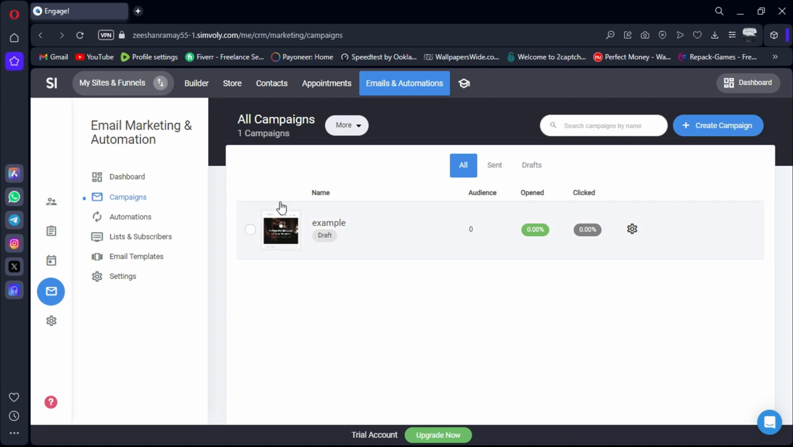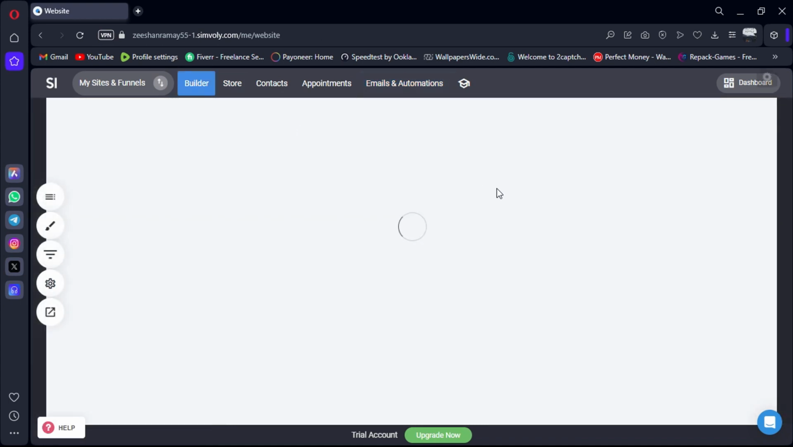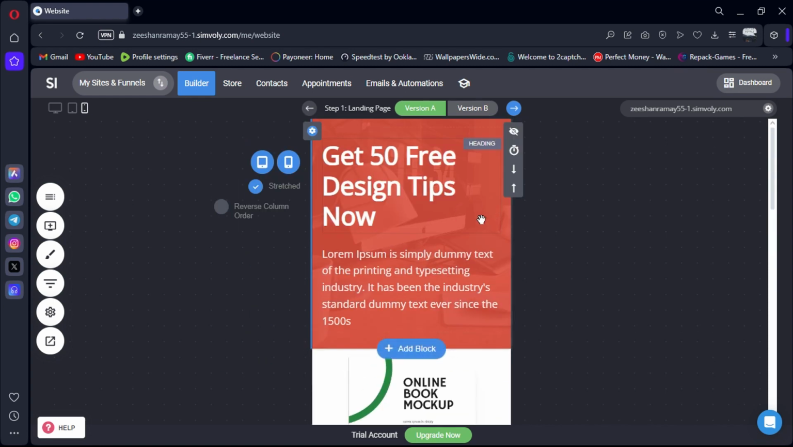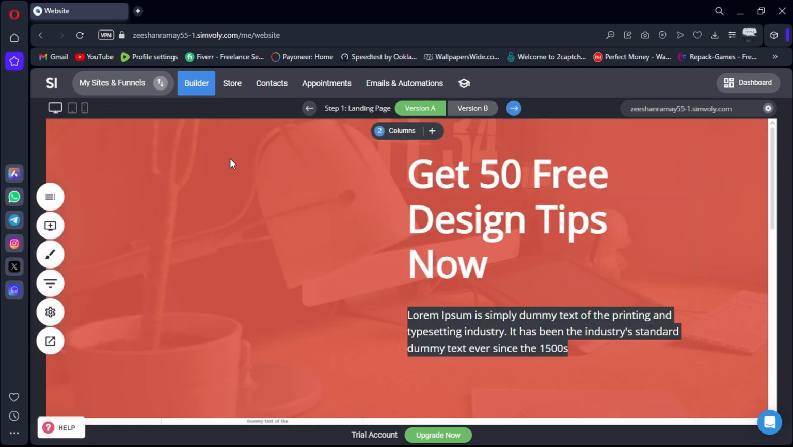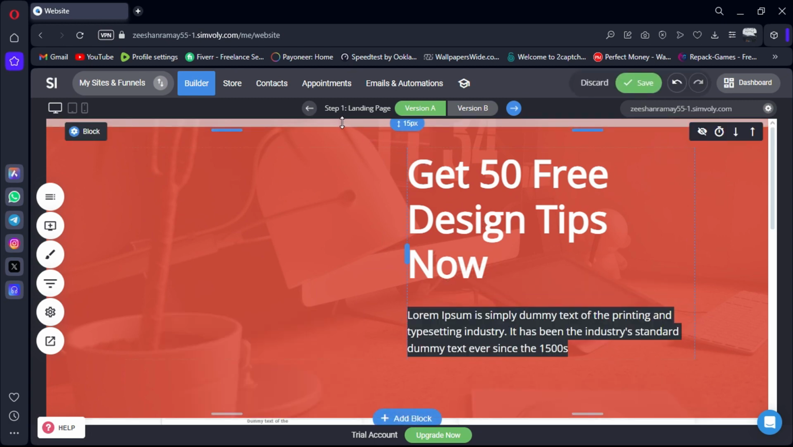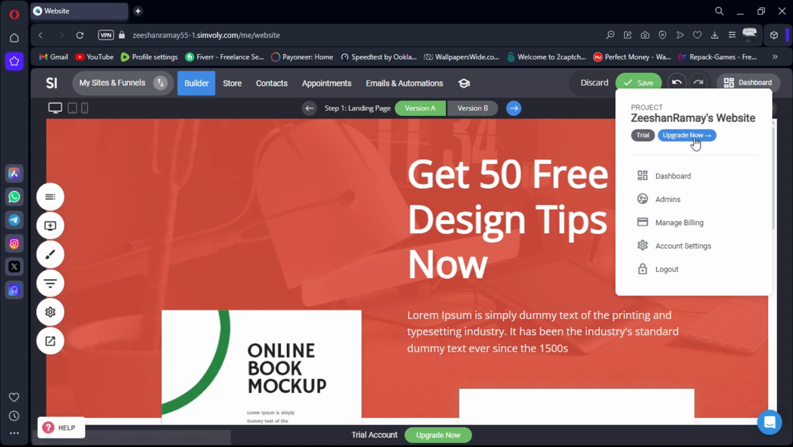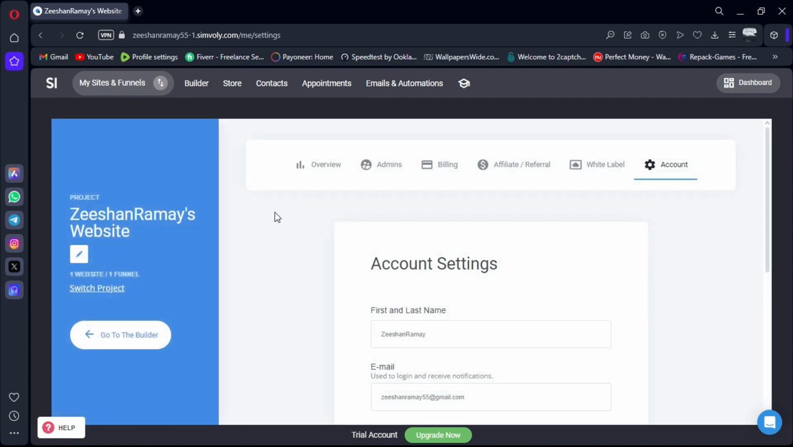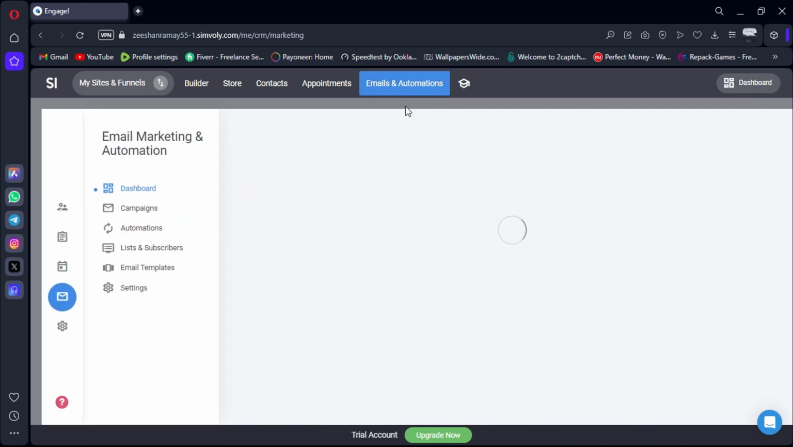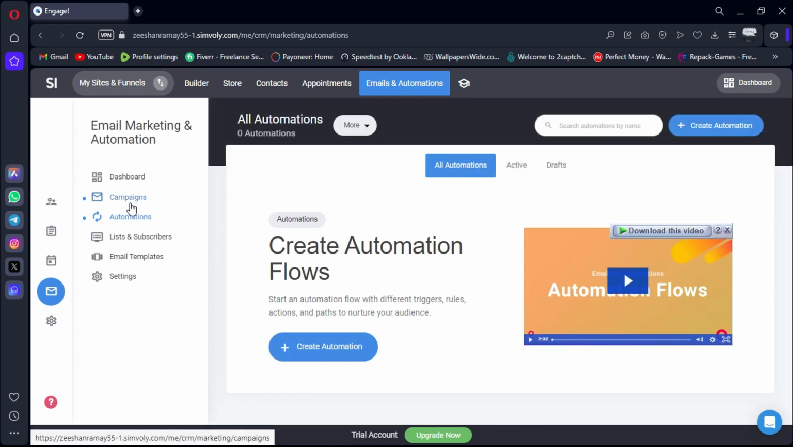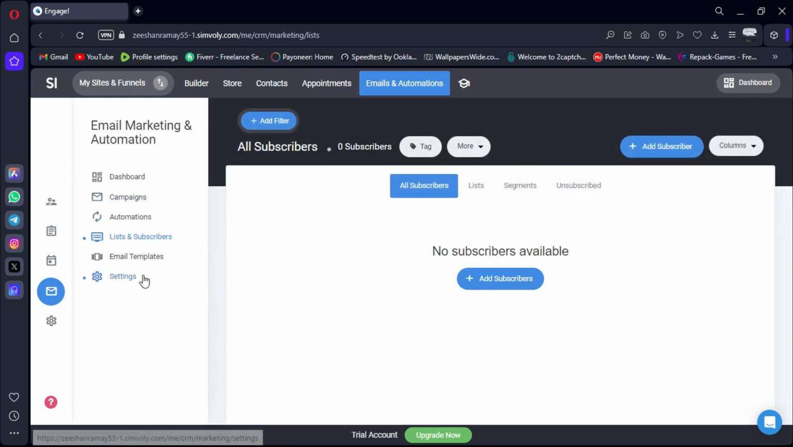Now let's talk about why Simvoly is better than AWeber for creating email campaigns. Simvoly offers a user-friendly drag-and-drop editor, making it easy to create visually appealing emails without any coding knowledge. Additionally, Simvoly provides a seamless integration with its website builder, allowing users to maintain consistent branding across their website and email campaigns. With advanced automation features and customizable templates, Simvoly provides a more streamlined and efficient email marketing experience compared to AWeber.